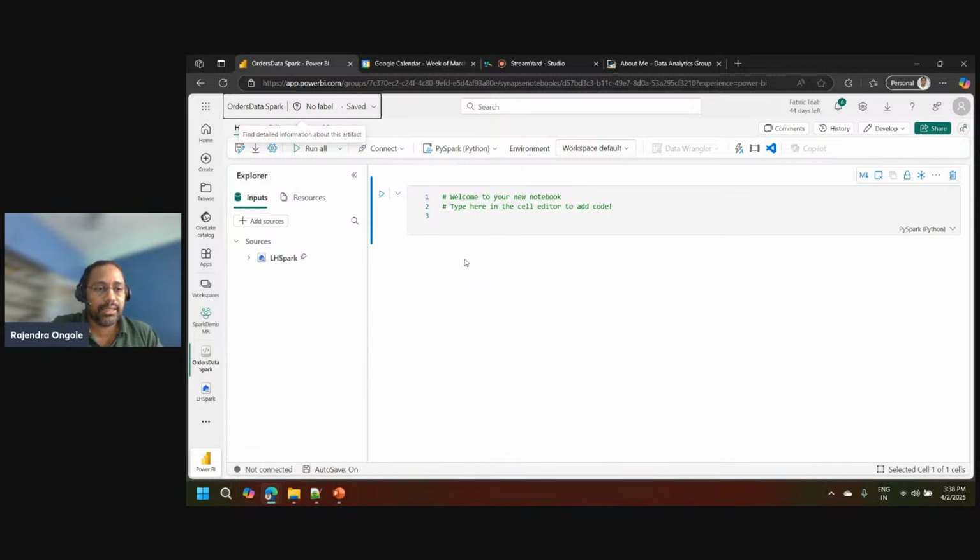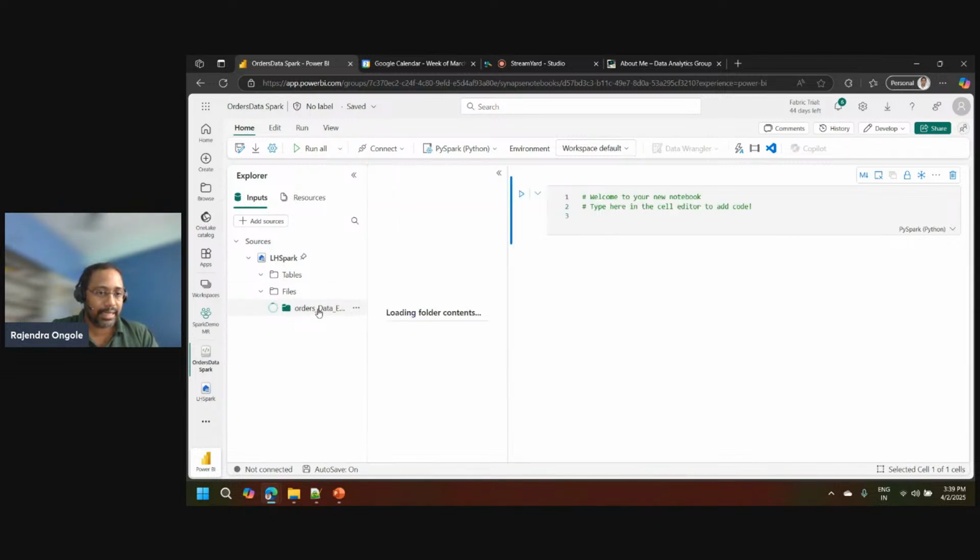On the left hand side, you are observing the lakehouse LH Spark. If you expand it, there are two configurations: tables, which is currently blank with nothing there, and we can refresh it, and the second one is files. Currently I have inputted the order data explorer folder. Inside it, three different CSVs are there with the same structure without column headers. We are going to give proper column headers now, do some filtrations on top of it, and then showcase some graphical visualizations in the PySpark code I have already written.